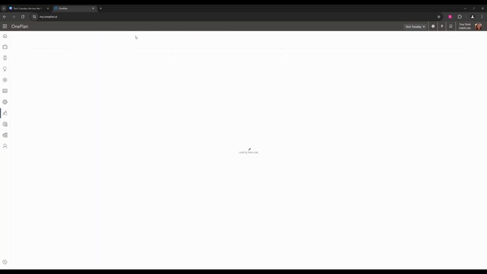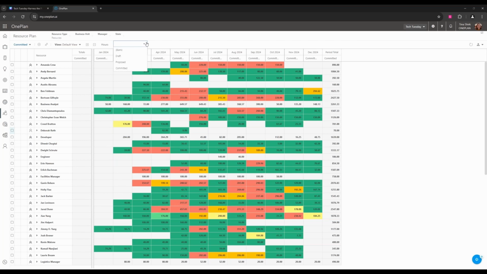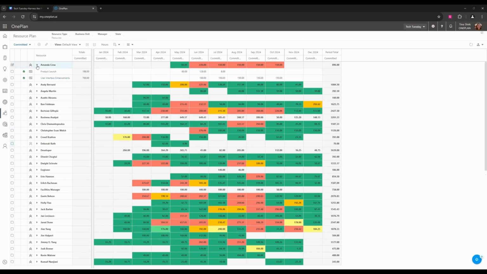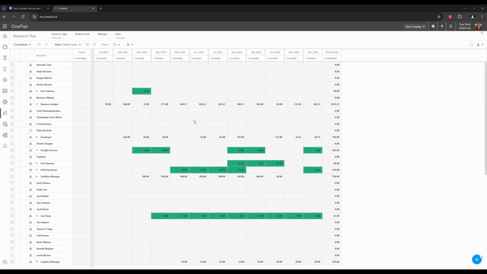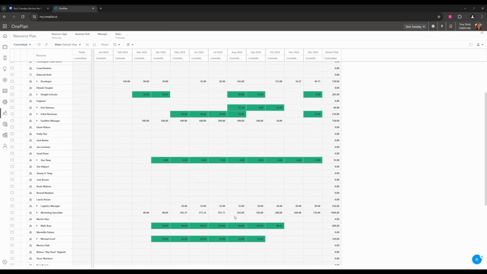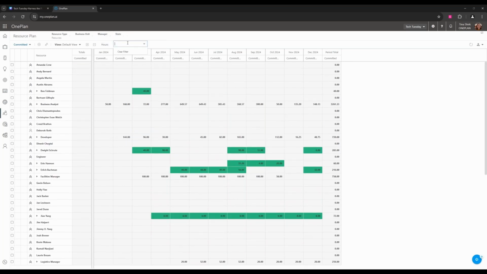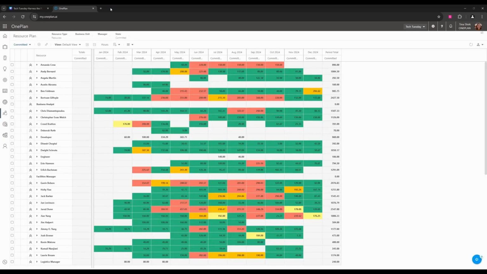And finally, we have the state pre-filter. So Deb mentioned that proposed committed view. If I expand this, you can see we have some committed. So you can use this filter to maybe only look at resources who have proposed allocation proposals and things like that. Or maybe you just want to look at those with committed allocations. You're able to do that using this pre-filter. And there are a bunch of other pre-filters, but these are the out-of-the-box pre-filters in OnePlan.